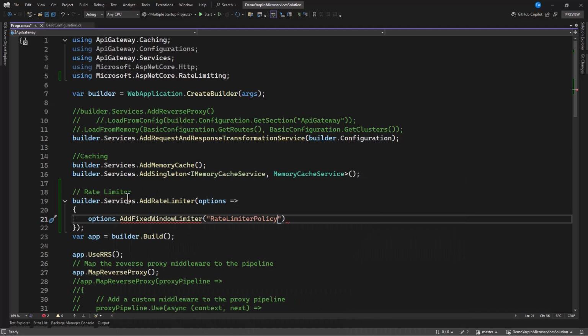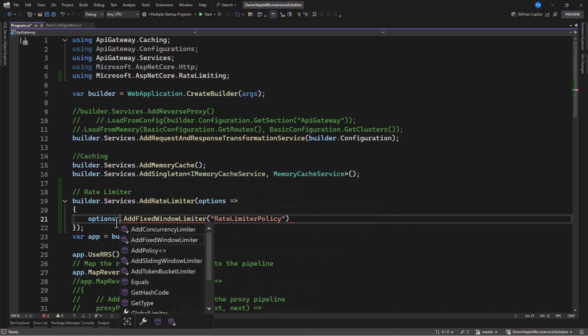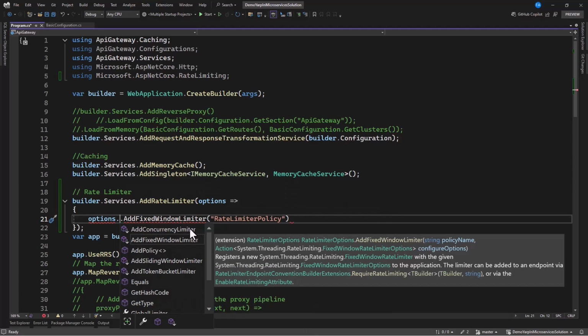I've made a video explaining how you can configure the types of rate limiter. If I click on these options, we have concurrency limiter, we have fixed window limiter, we have sliding limiter, and we have token bucket. I've made a video on explaining each of them, so I'll put the link in this video description. If you haven't watched that, you can watch that video to get more insight on that.